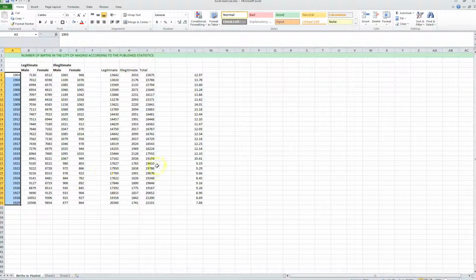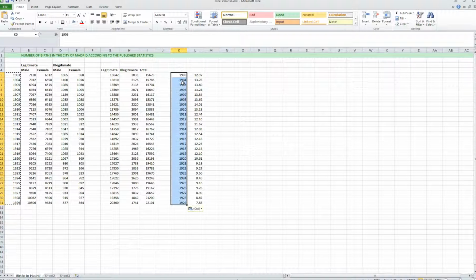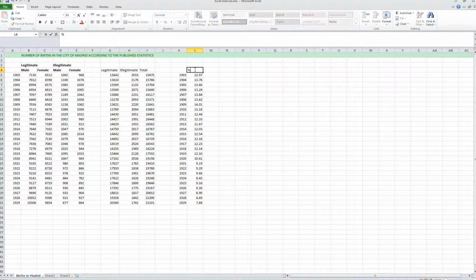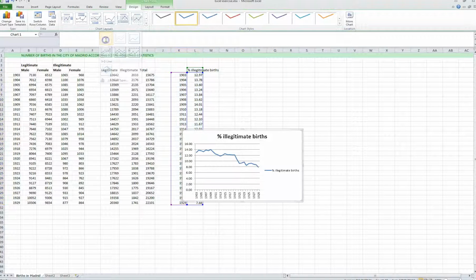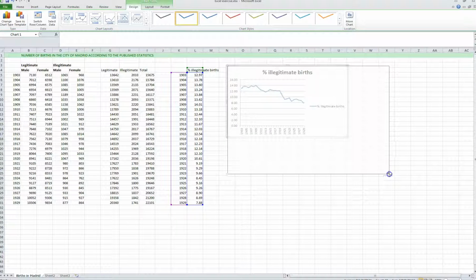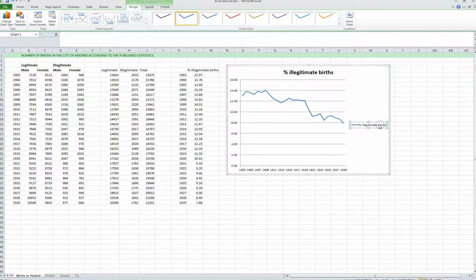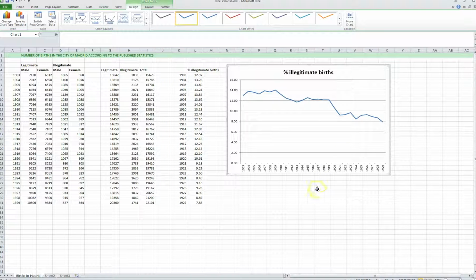So to plot something nicely, we just put it close to it, and then we put in the title, percentage of illegitimate births. And we plot it. We select it, we go insert, and let's see, we go for a line. And this is what we have. See, we have it as title, and then as it's already there, we don't need this text here. We could do more things to make it prettier, but this is for now.